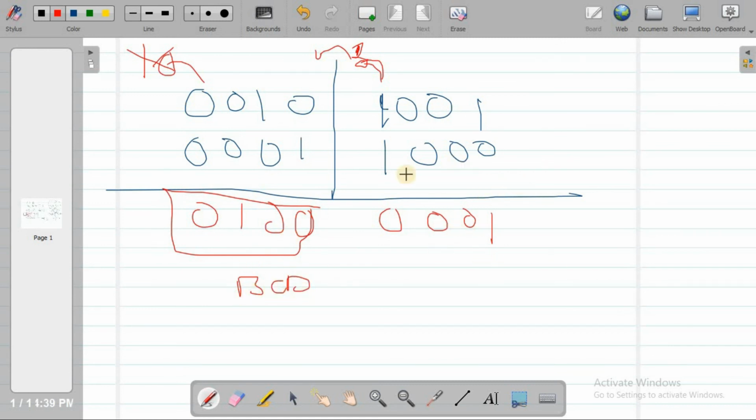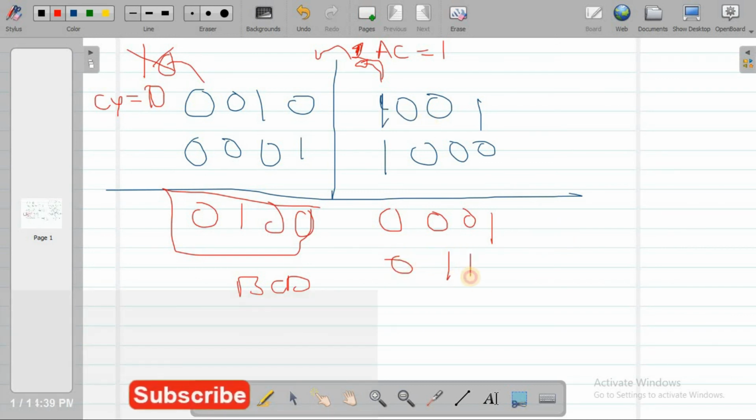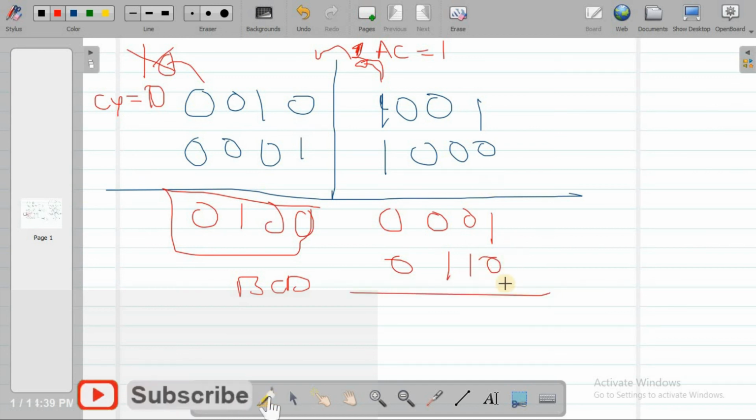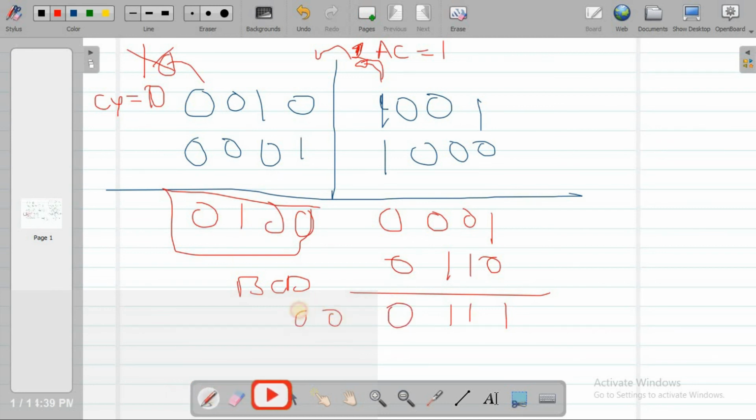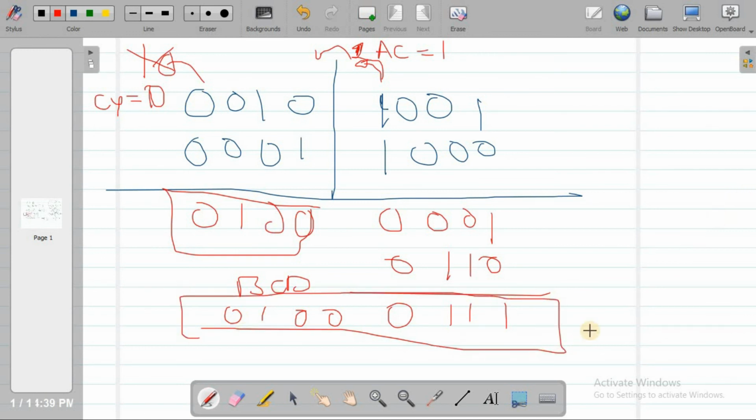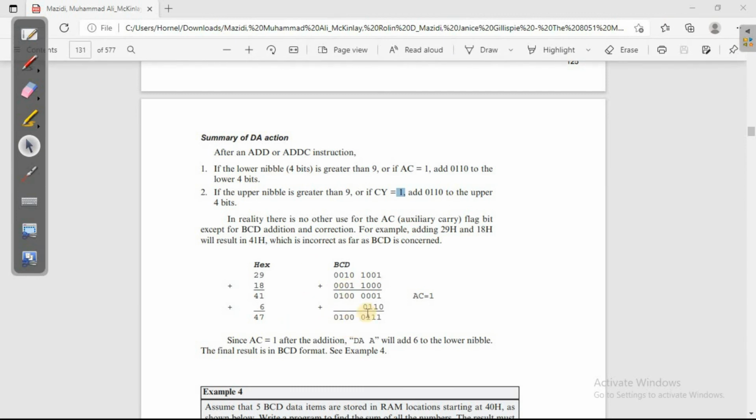But the problem is this side is not a BCD number because you have a carry here, the AC carry, which is equal to 1, but the CY carry is equal to 0. So automatically we need to add 6 here to fix that mistake. That 6 gives us 1110, and the result here is 0010. So this is our final result: I'm going to have 7 here and 4.